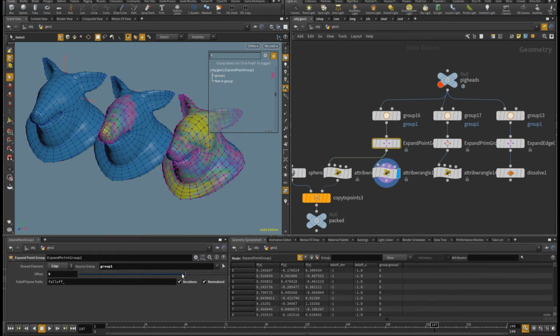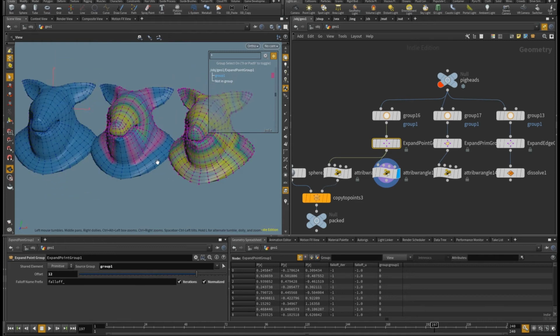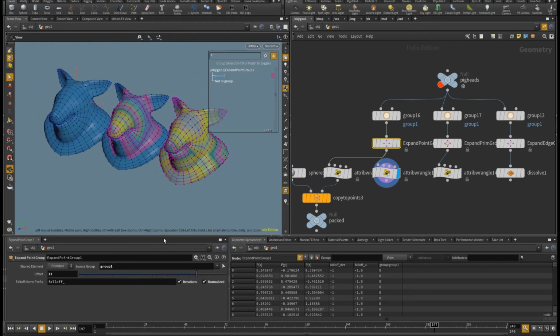And so you can see as I expand the group, you can see those colors, those sort of like ISO lines being formed. And so this can be used to basically create a falloff from a certain point. And so you can use this to have a sort of topological distance to things.